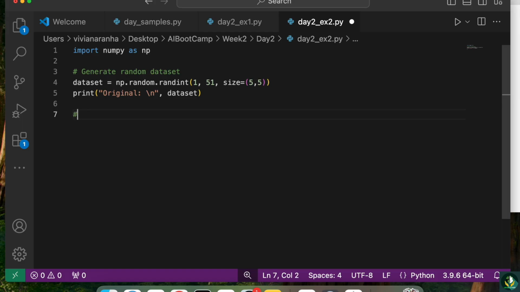Next, I mentioned we will try to filter values greater than 25 and replace them with 0. And finally, we will calculate summary stats, which are the sum, mean, and standard deviation.